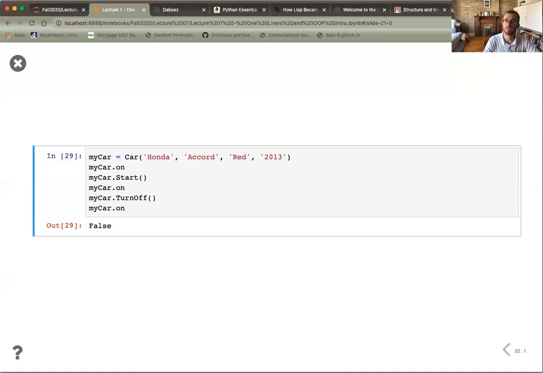All right, that's it for today. We'll pick up some of these concepts in object-oriented programming in our next lecture.